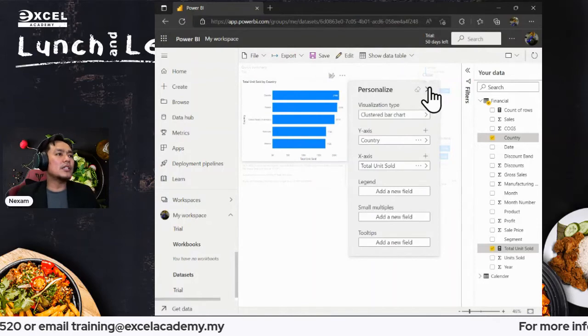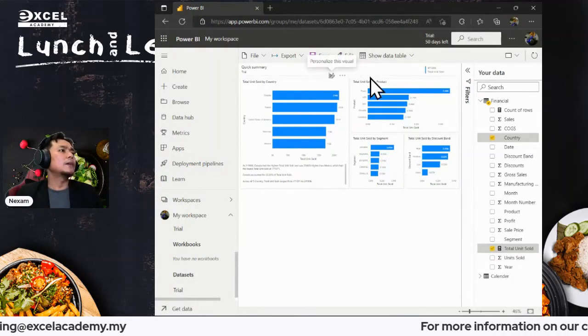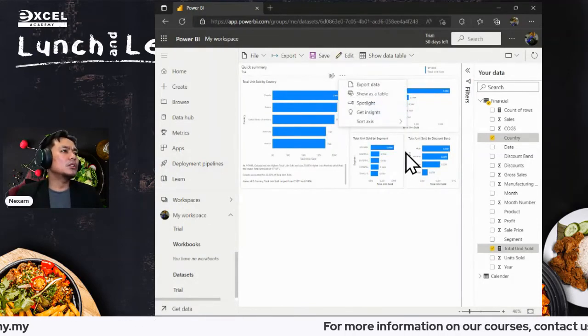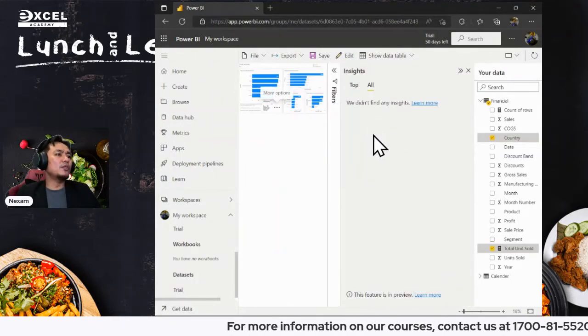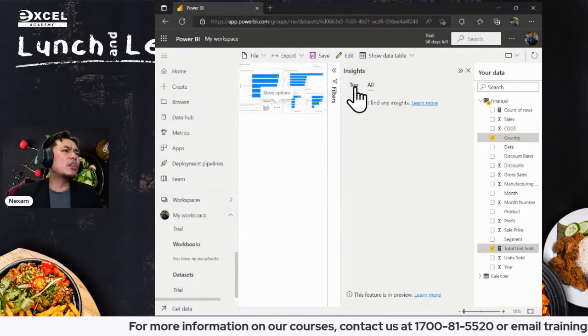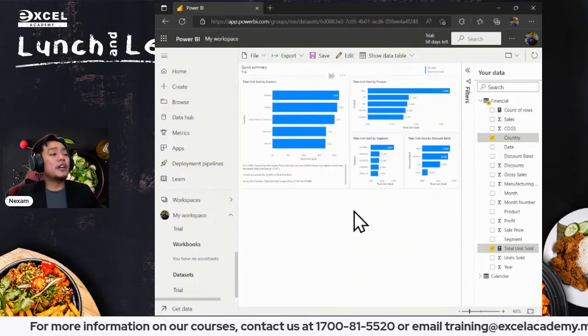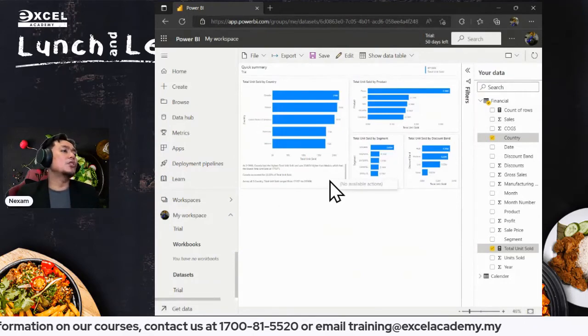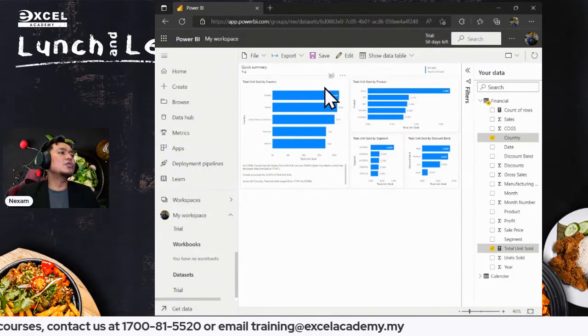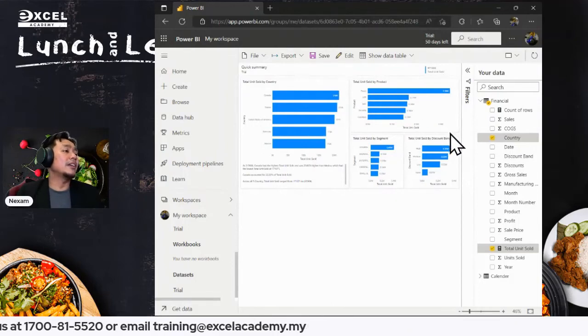This one looks nice. It's okay. So let's say I want to get the insight data for this information. Oh, still no information here because my report's not enough. But this report you can use in your analysis.